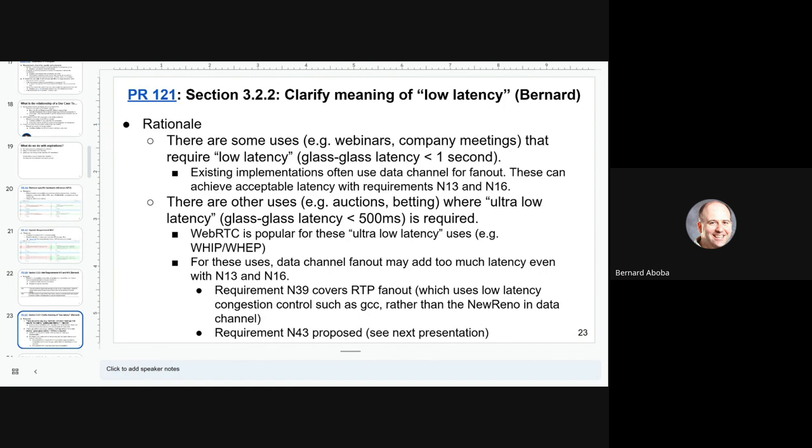So I think that the problem here is we've got this use case in 322, which is really two fairly distinct things with different architectures. And that is very confusing as well. You have a comment, Harold? So I guess what we're proposing to do is add N13 and N16. Pollock is proposing N43, and we have N39 covering the RTP fan out. And Yuan?